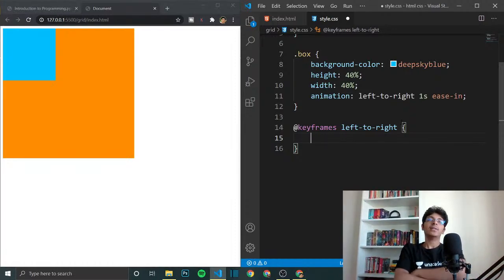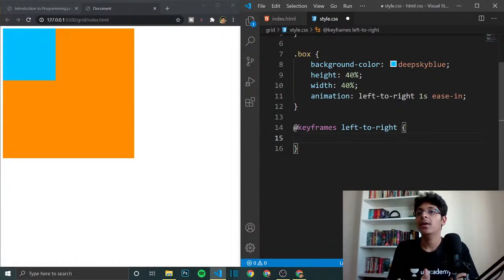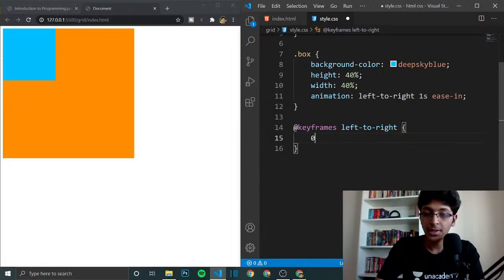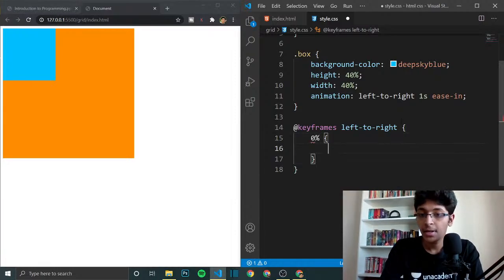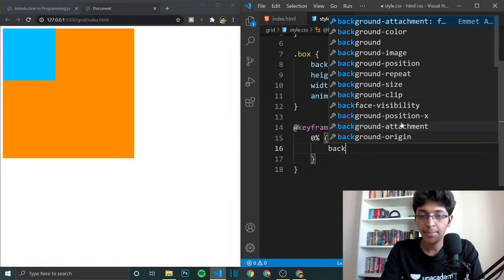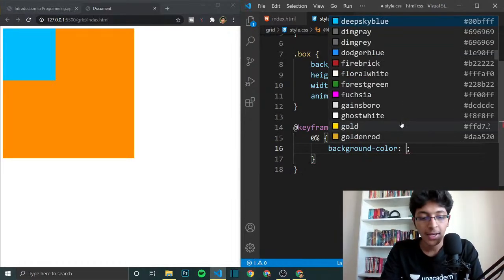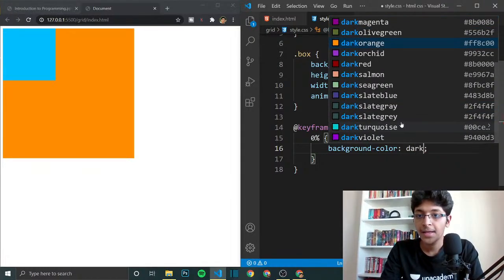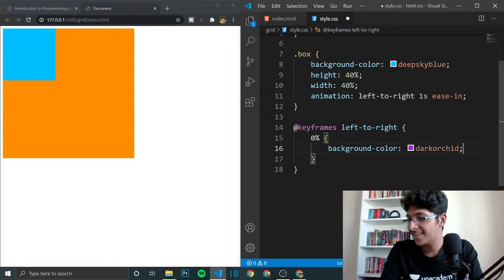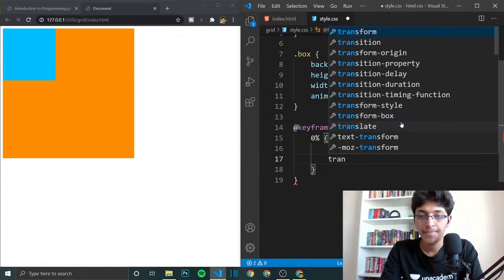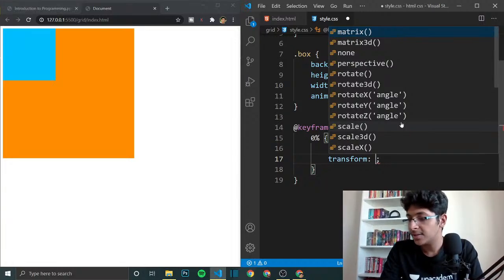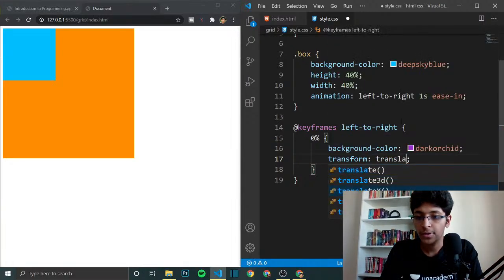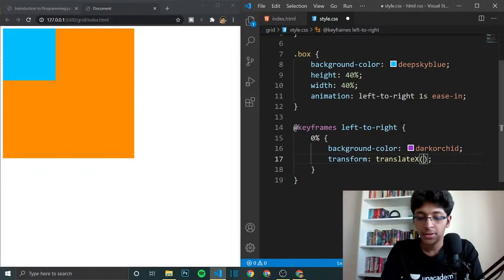Whenever you're creating an animation in CSS, first of all, it's important that you put in what the box should look like at every single percentage. So you can just say at 0%, for example, it should have a background color of, let's just go with, dark orchid or orchid, and then it should transform. What transform does is let you decide where you want it to move. So you can say translateX, and we can say it is at 0 position. So we can just save this.